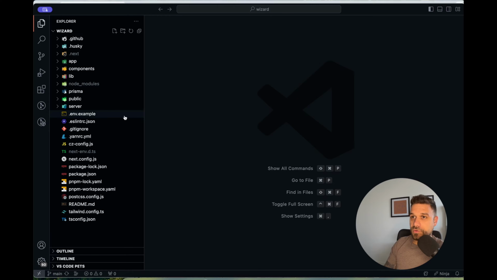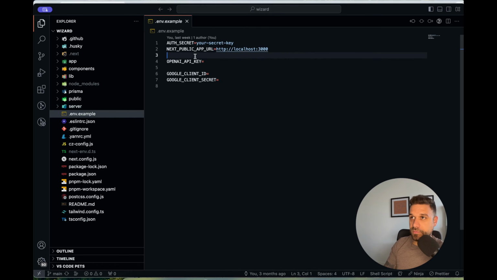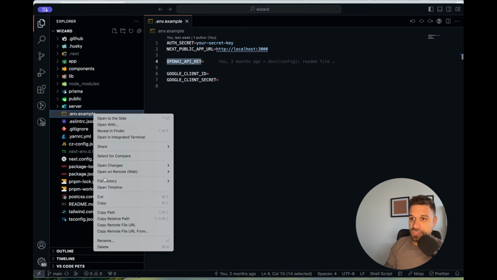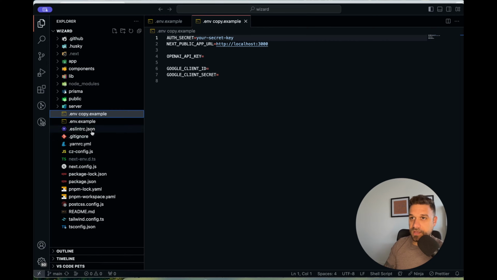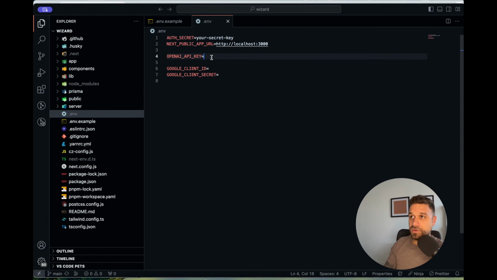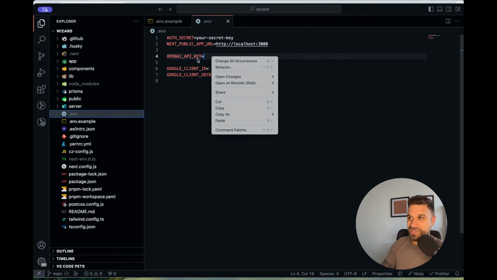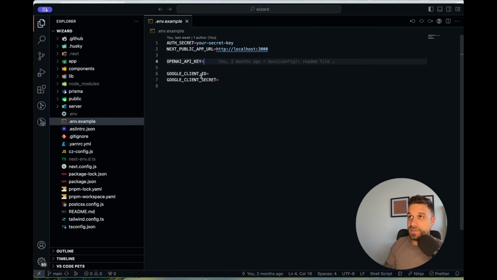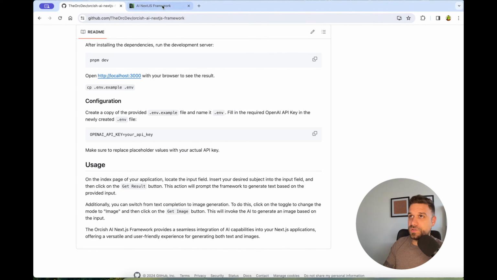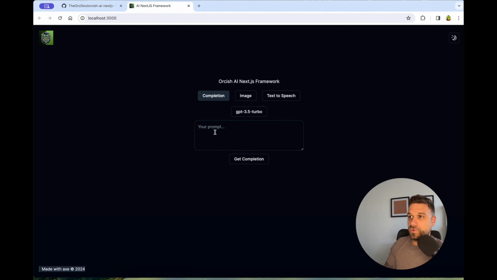We need to put the OpenAI API key inside of our environment variable. So here is our code. We have environment.example where we see that we have OpenAI API key. So I'm just going to copy this file and paste it, and I'm going to rename it to .env like this. Now here I'm going to copy my OpenAI API key, but you're not going to see it because I want it to stay hidden. I copied the OpenAI API key and now we can see what needs to be done here for our wizard.